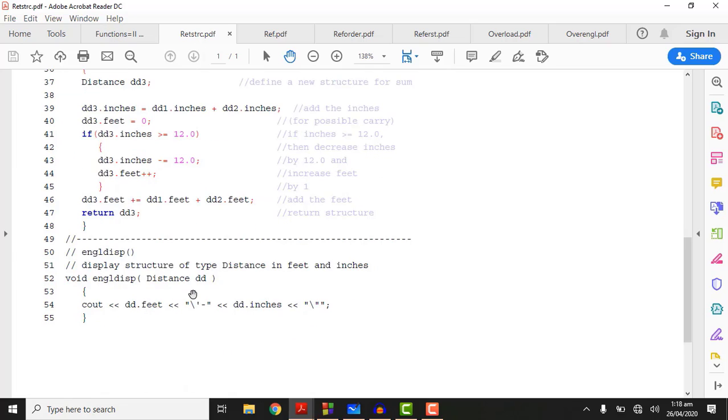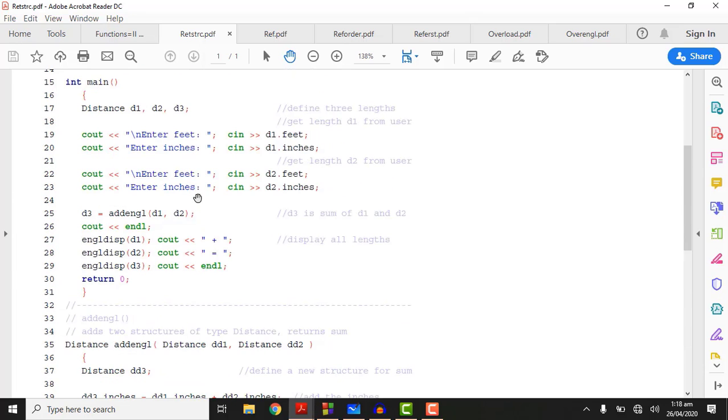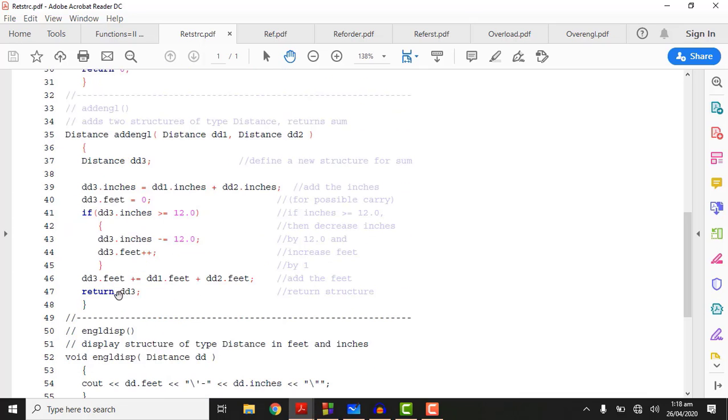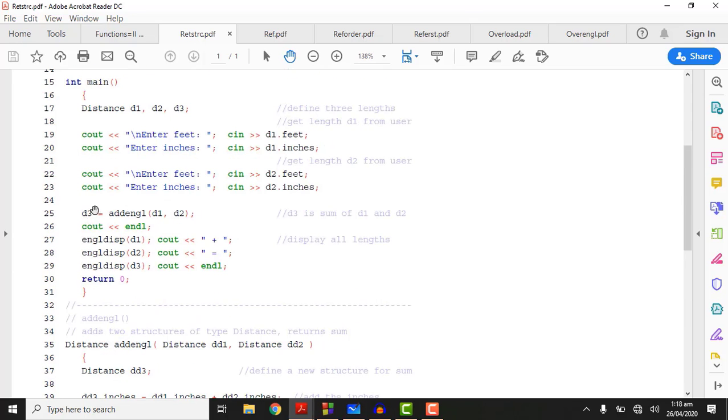This function is not performing any kind of task. It is just displaying the final result, dd.feet and dd.inches, in a proper format. It is not doing any kind of mathematics. So in the main program, if you see, d3 is what? d3 is actually dd3 here. So this dd3 value, which is returned by this function, will be assigned to this d3 here. So on the output side, what we will be having is d1 first, and then d2, and finally d3.